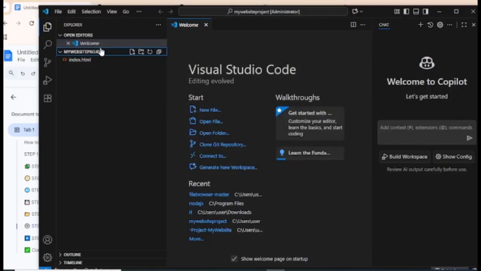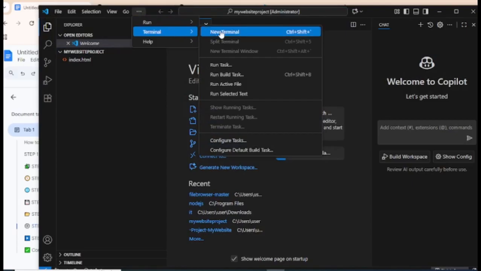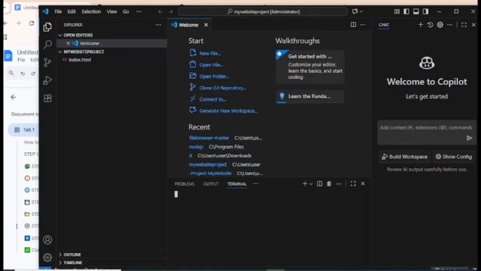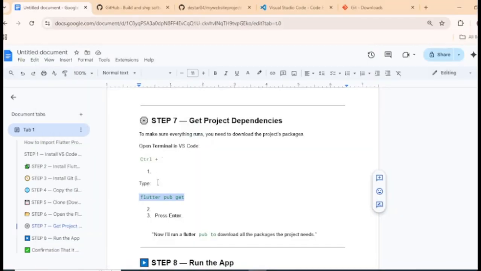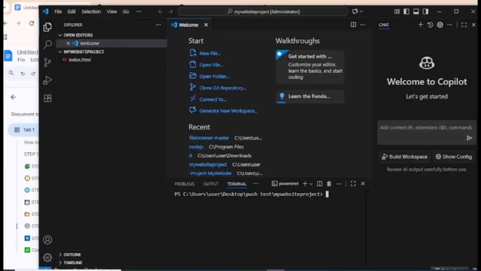So to open the terminal, you come to these 3 dots that are placed horizontally, go to Terminal, and click on New Terminal right here. Then you just type or paste the code that we got from our file, which is flutter pub get. All right, so this is what you paste inside of VS Code. As you can see, mine is pasted right here.